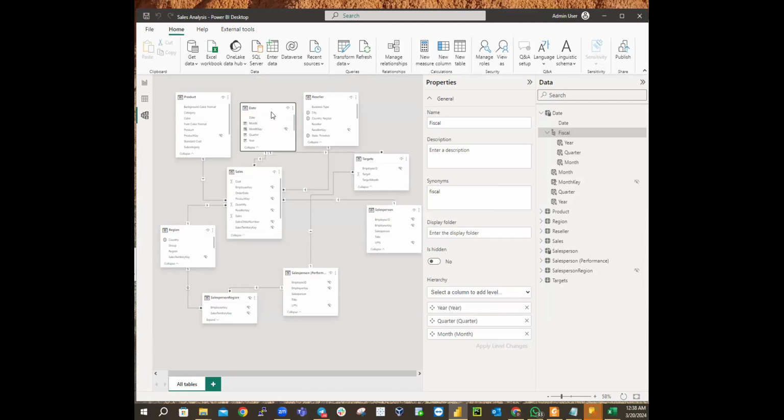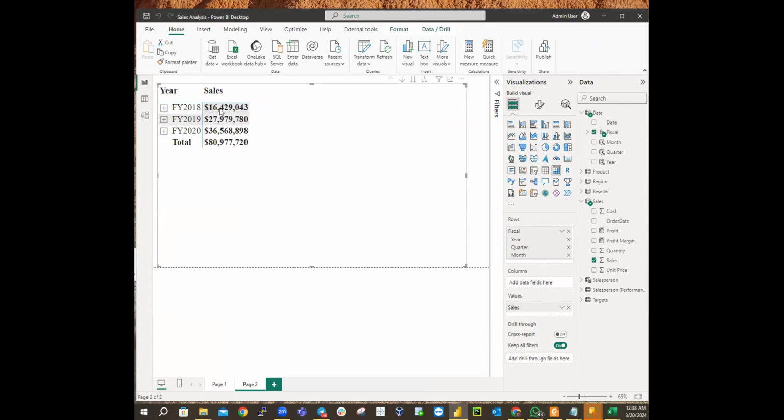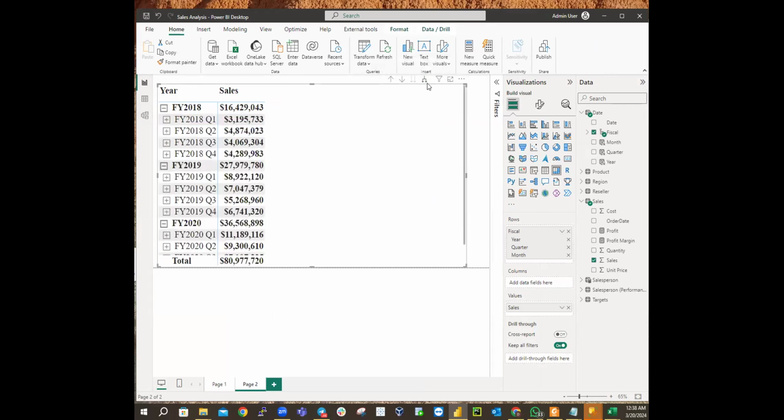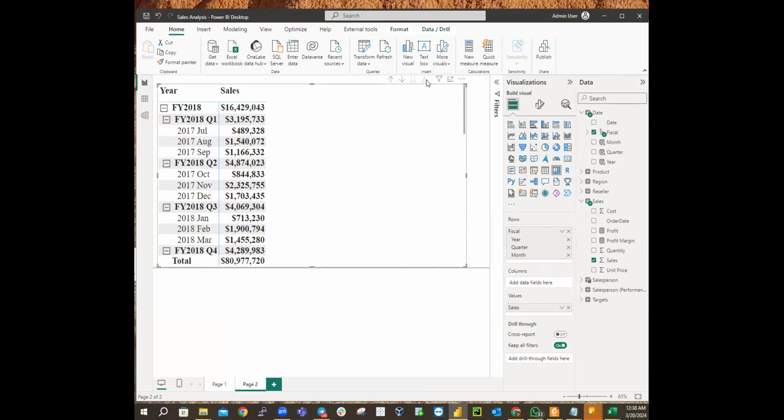Can you see your date? We say order on order date, target on target month. Good. And when I come to my report view now, can you see the value has adjusted because I have linked my table.